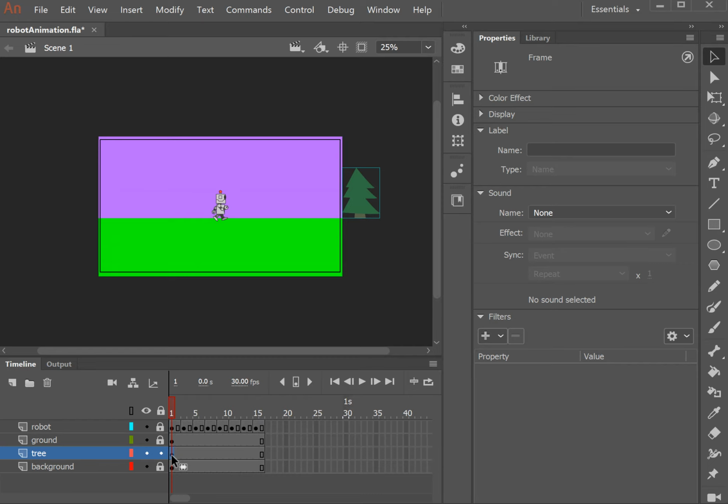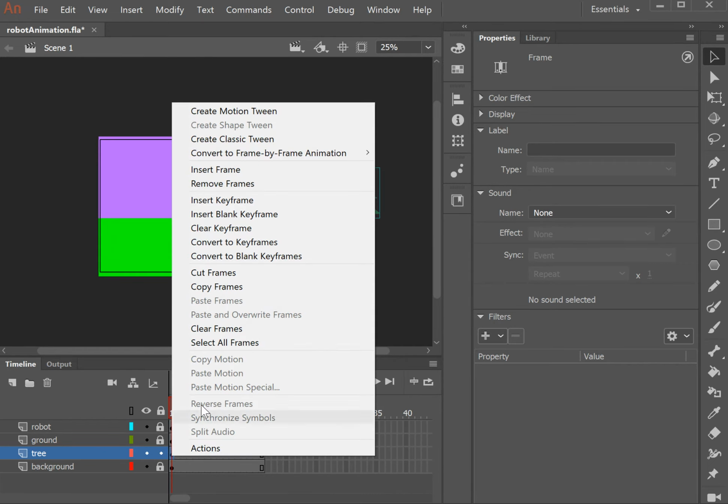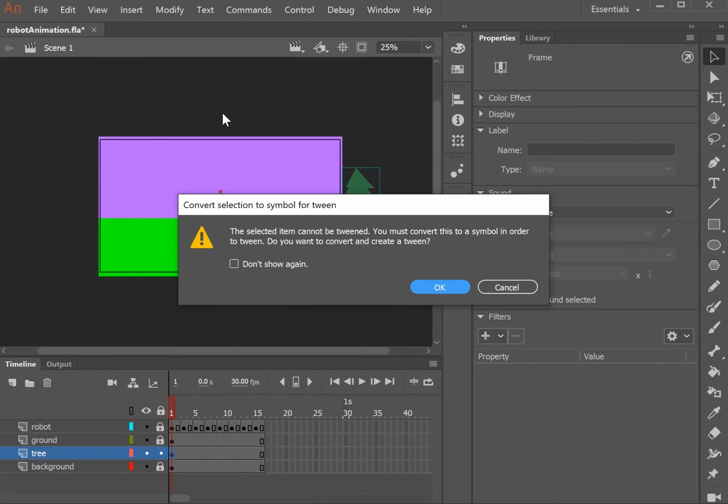Okay, I'm going to right-click the first keyframe of the tree layer, and I'm going to say Create Motion Tween, and a dialog box should pop up. There we go. It can't be tweened. You must convert it to a symbol to tween it. And yes, we do want to do that, so we're going to hit OK.